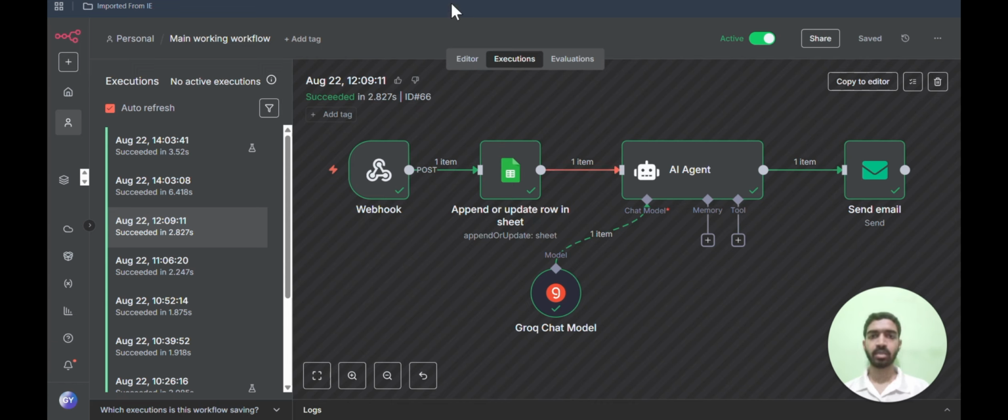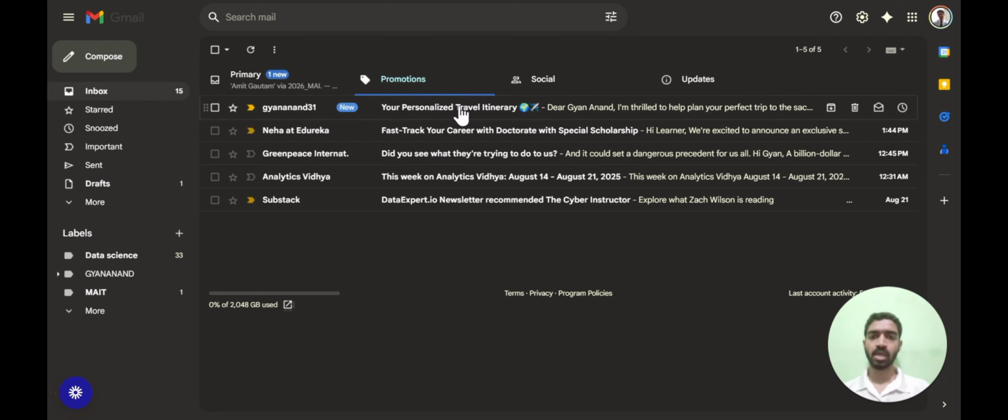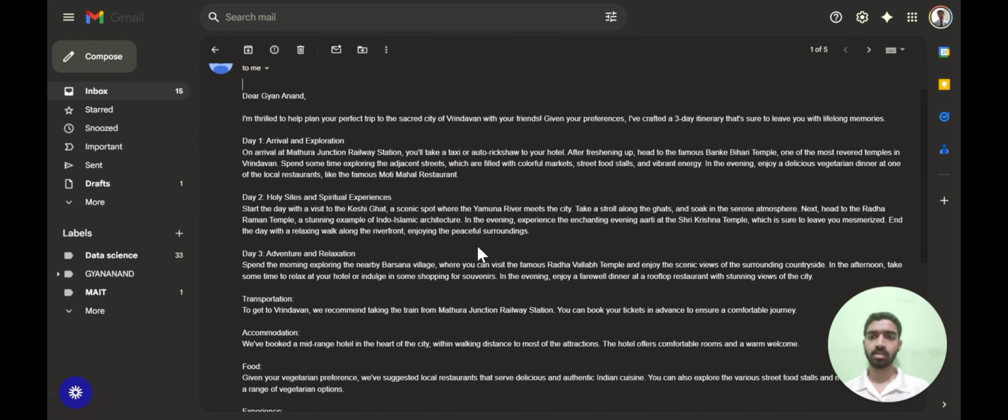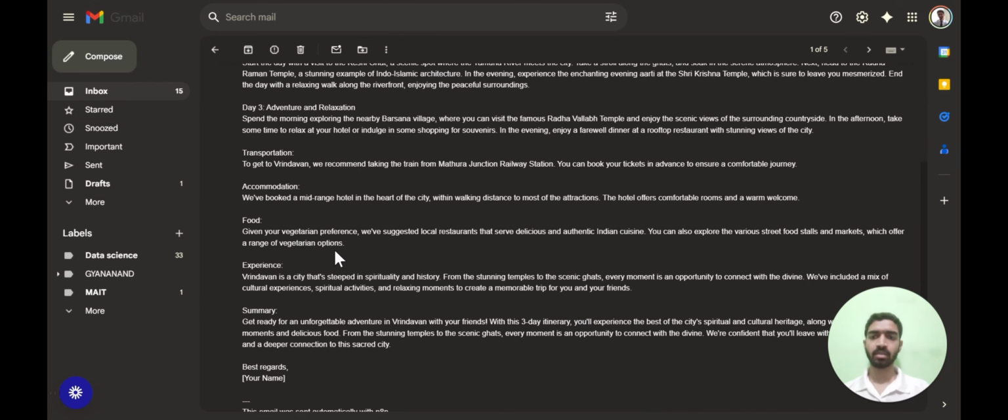So we can check the email here. As you can see, your personalized travel itinerary. This is the full 3-day plan.